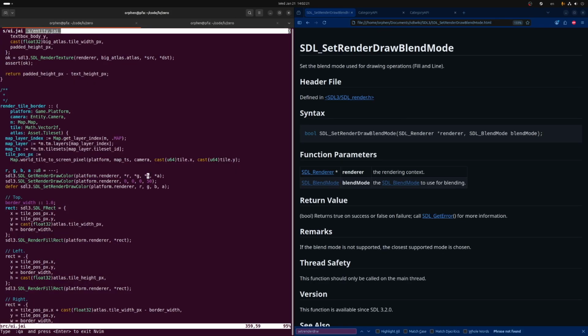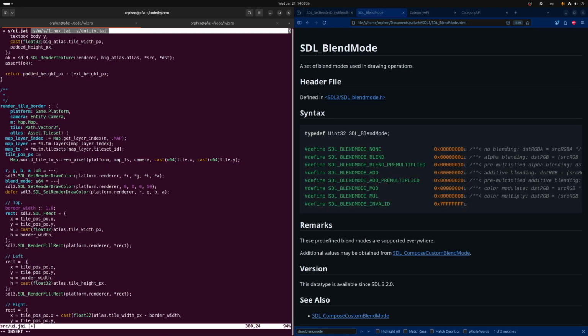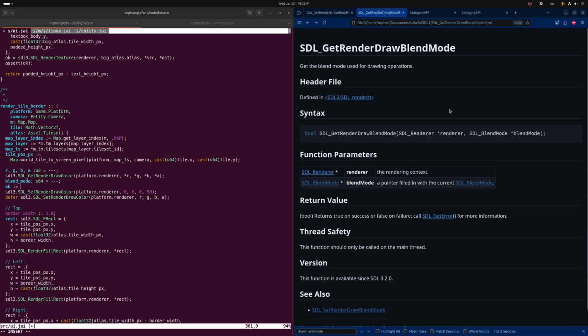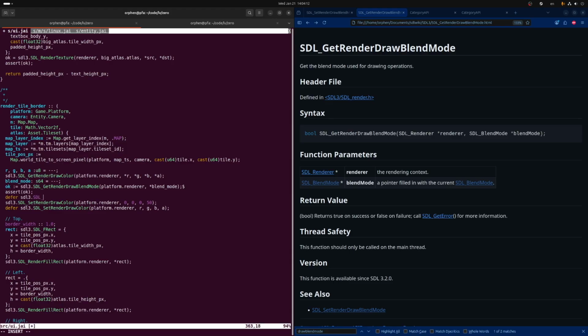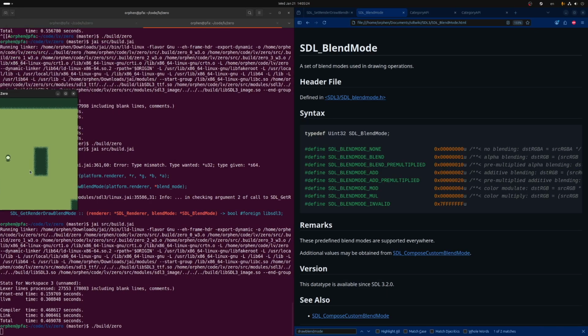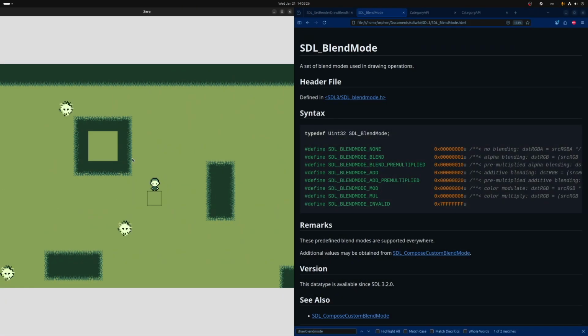I guess we need to get render blend mode first because I want to save this off. This will be a u32, make that uninitialized, and then we will say OK is going to be our SDL get render draw blend mode on the platform renderer and our pointer to our blend mode. And then we will defer the SDL set render draw blend mode. If we come in here and I press C, okay, so now we're blending. Cool. Now it looks pretty awful, but yeah, we are indeed blending this guy.